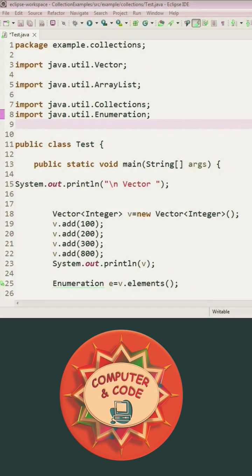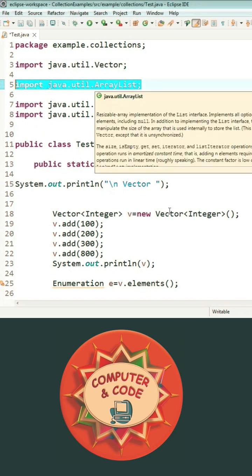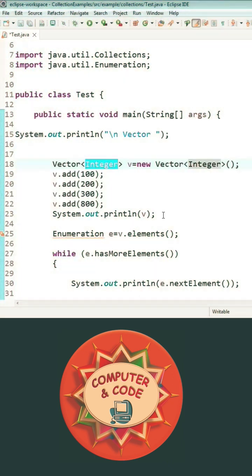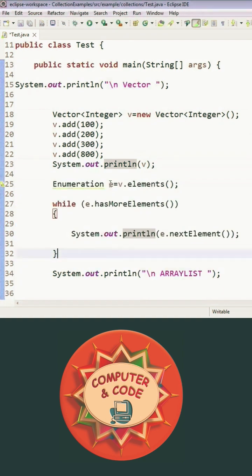Legacy classes have methods to work with enumeration and return enumeration objects. So here we are using Vector, but also we are using ArrayList in which we are using enumeration. I have created a Vector object and added 4 elements of type integer to it. And then I'm printing the Vector using the println method. Then I'm using enumeration to traverse the Vector elements.